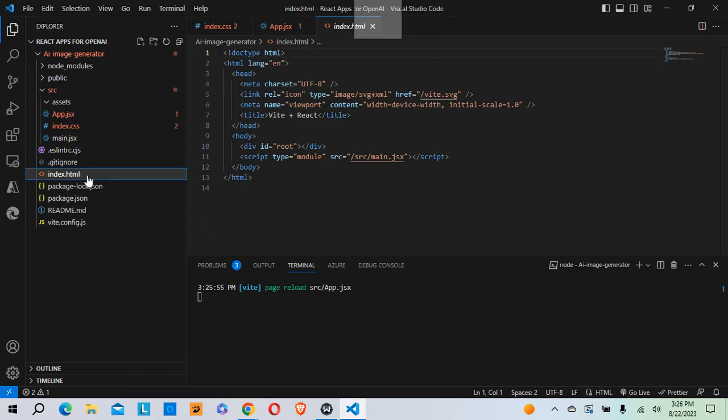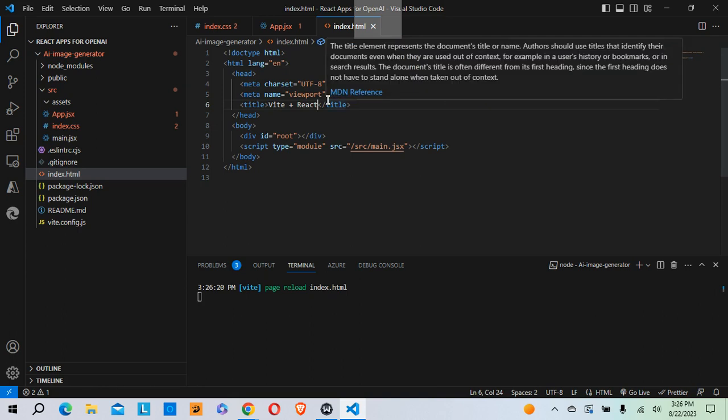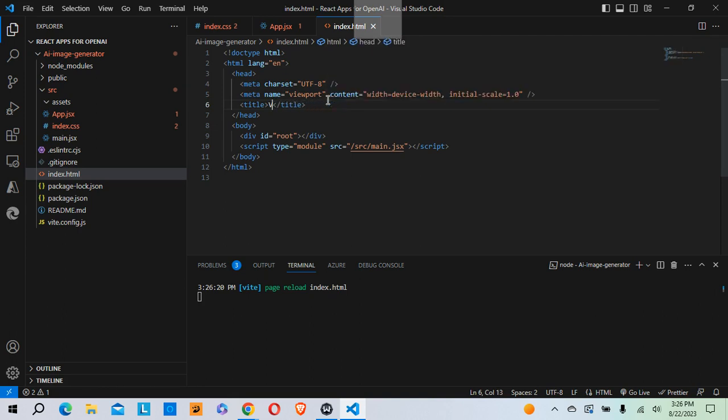So there's actually one more bit of cleanup that I want to do. I want to go to the index HTML file, and I don't need the Vite icon, so I'm going to delete that here. And I'm going to change the title of my app to AI image generator. So that should do it. Basically, I've deleted all of the standard things that are created when you generate any new Vite React app.